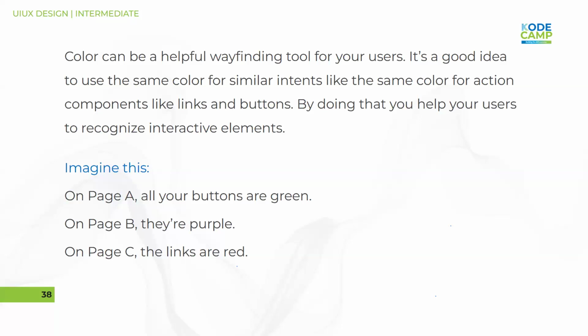So imagine this, that on page A, all buttons are green. On page B, they are purple. On page C, they are red. So it's inconsistent and most users will be thinking, oh, what is this color for? Is this actually a button that is going to direct me to where I'm going? So let's be consistent when using our colors.